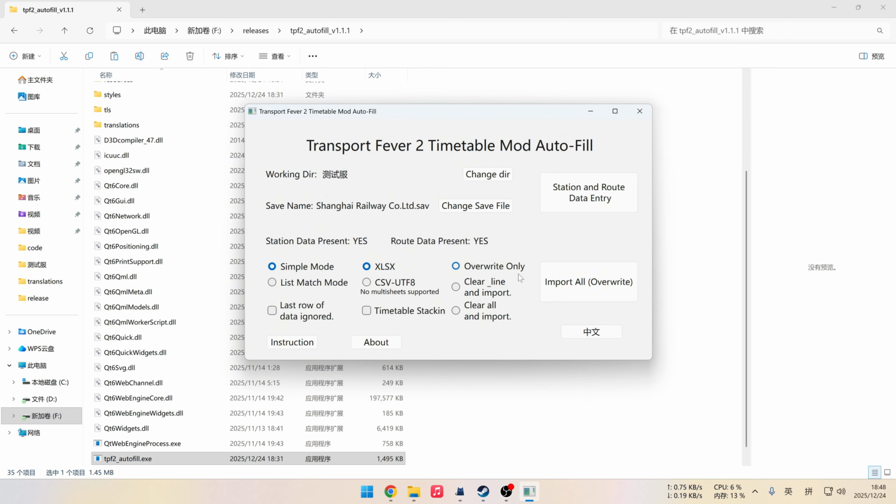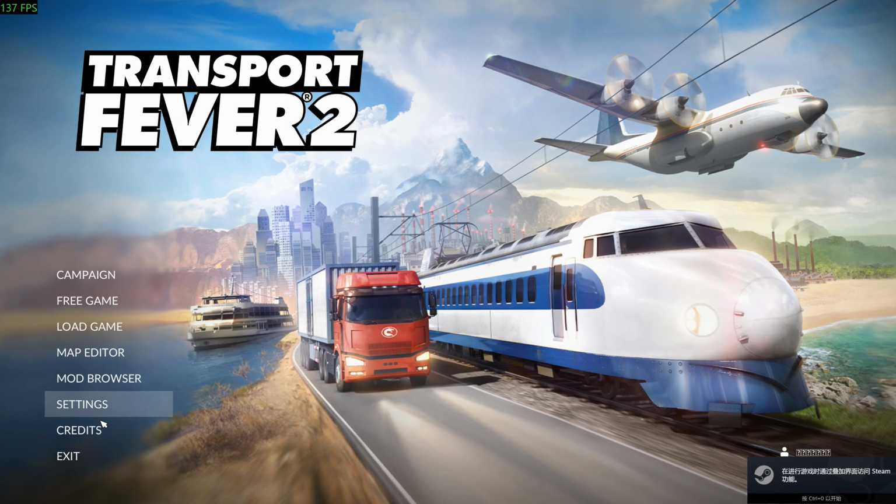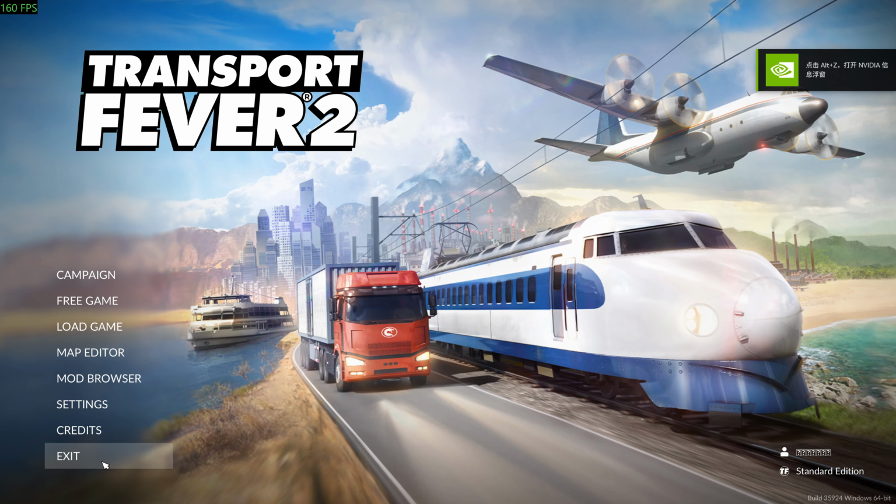Okay, this is my file. Then we need to get the in-game line and station ID, because the game doesn't know your names. It only knows IDs, so we need to get them. How? We enter the game, and we go to settings and advanced, and we open this debug mode, and you exit and restart it.